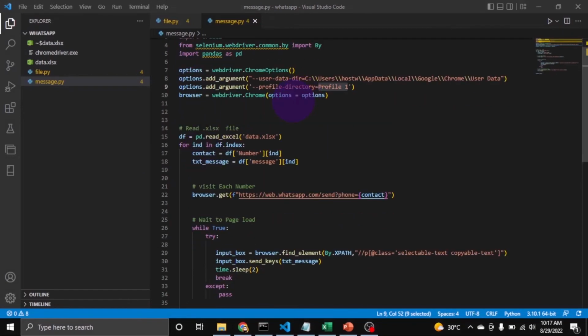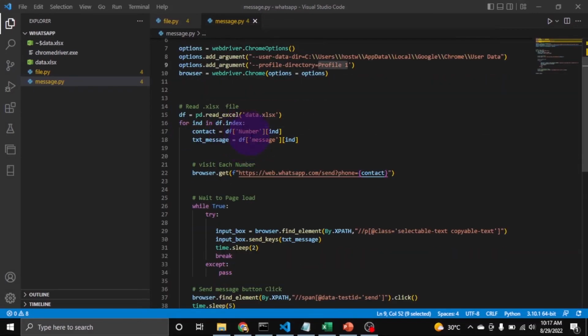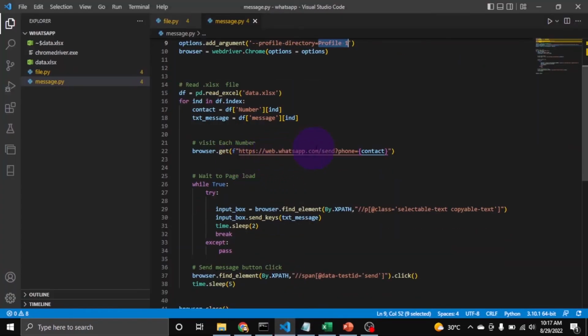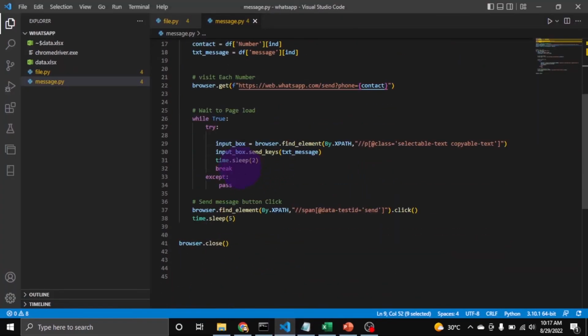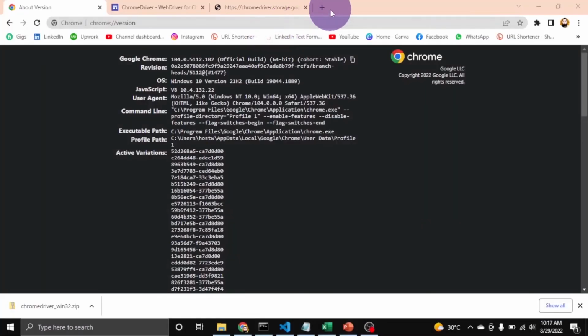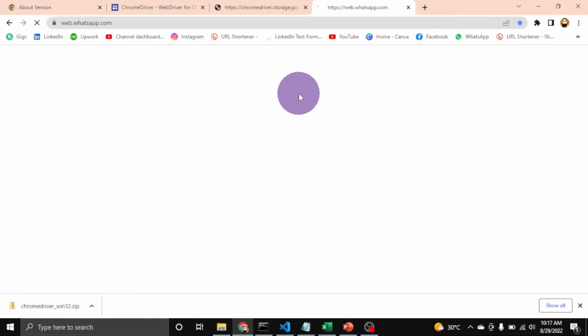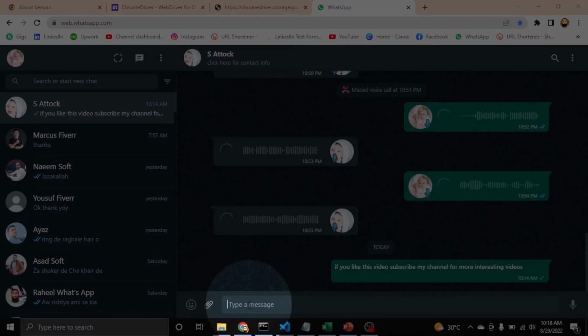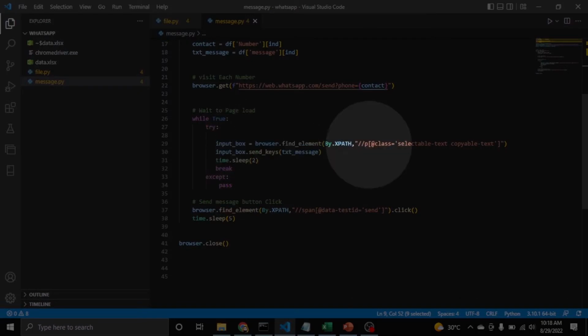Now once this is done, this is the default code, you don't need to change it. It is just for reading the data from this file. So here it will visit each number one by one, and here you can see where to wait for page load. So this is the XPath of, let me show you. This input, you can see here, type a message. So this is the input box XPath.